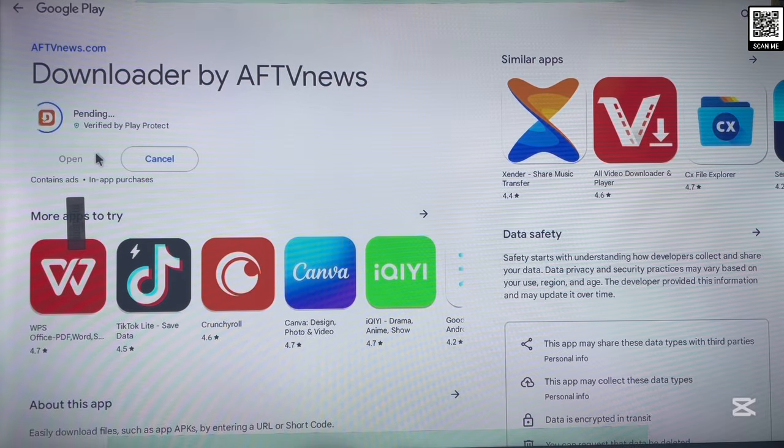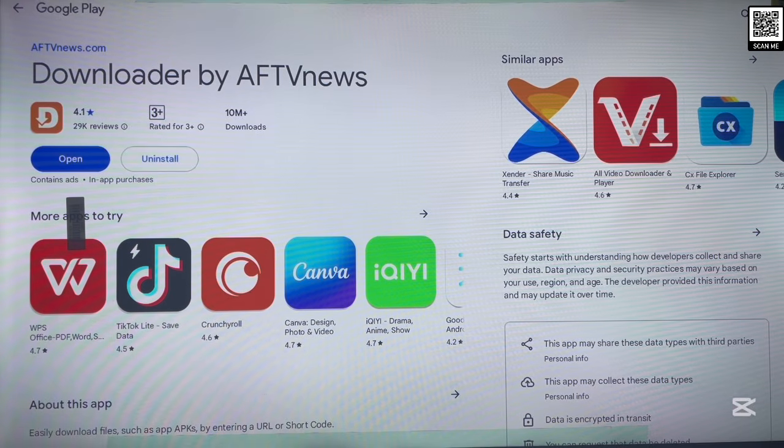Just go ahead and install it on your Android TV or Android TV box without any issues. For those of you who have an Amazon stick or an Amazon TV, just go ahead and search Downloader, because Downloader is available on the Amazon App Store. So that's just it. Once you've finished installing Downloader, just go ahead and launch it.